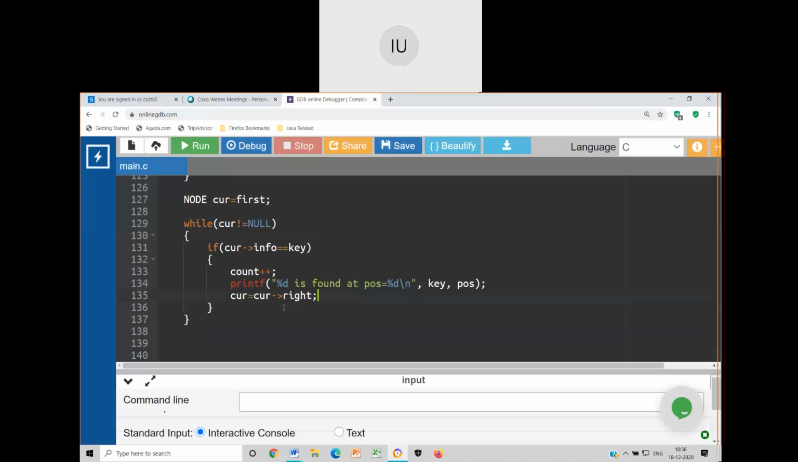So where should I place this position plus plus? Should I keep it outside the for loop? Outside the if? Definitely it is. Be it anything, whether found or not found, I have to increment the position. You are all right, 100% correct it is. Very good.